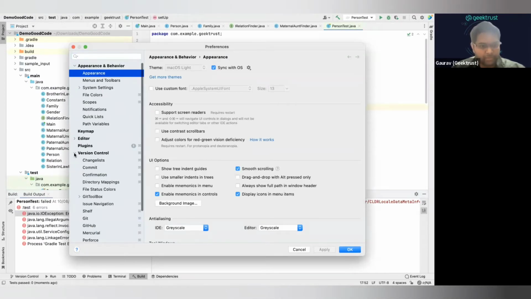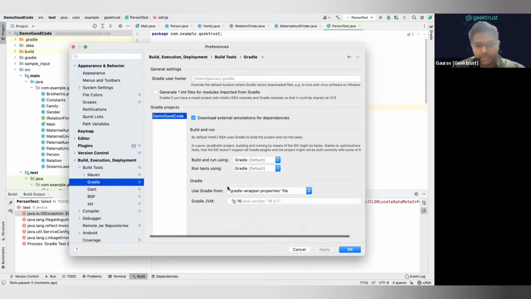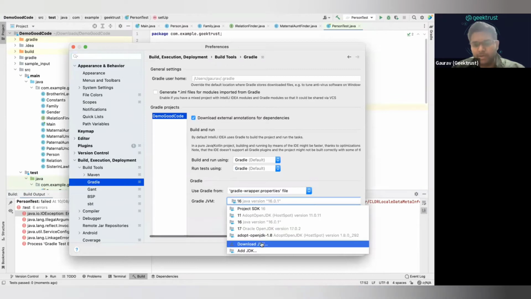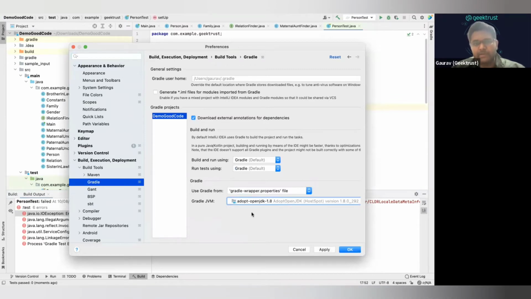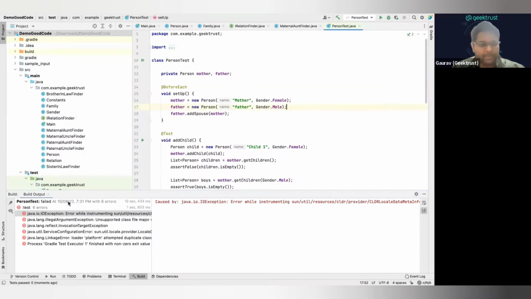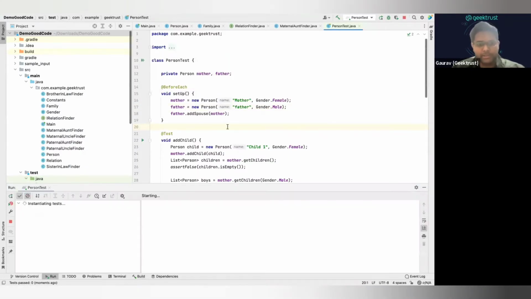So I'm just quickly going to fix this error. I'll go to the build tools, go inside Gradle. So we are actually using Java 1.8 and the Gradle was configured for using Java 16. So that's why the error was popping up. Okay, so I've changed that. Let's quickly run the tests again.